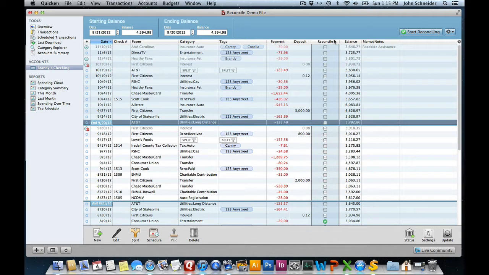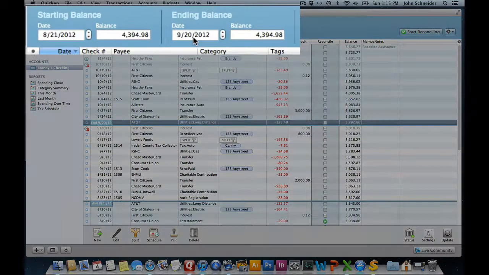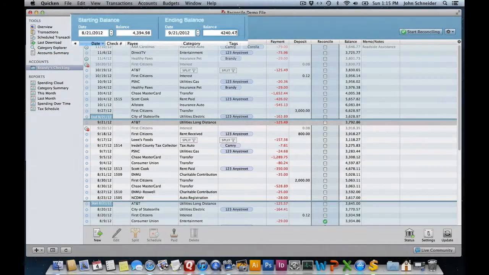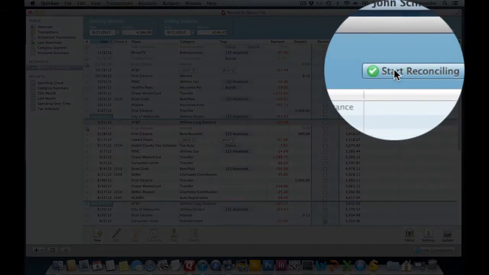Reconciling is quite easy. Just take the starting and ending balances within the dates from off your bank statement. Here I see it's the 21st that is the end of the period, and enter the ending balance. And you click on Start Reconciling.